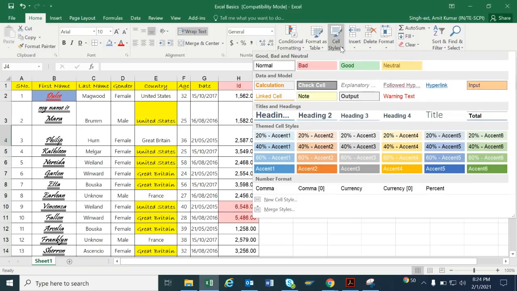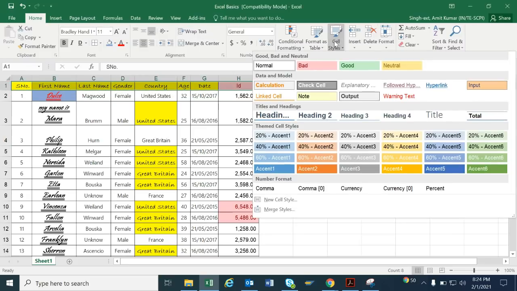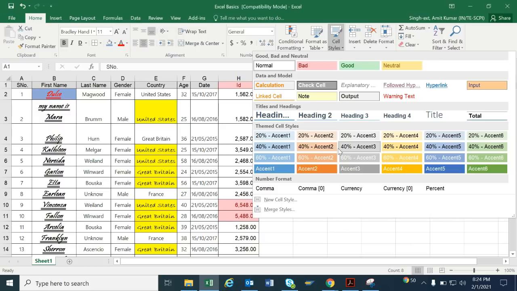Cell styles we have, if you want to change the styles and all. Okay, let's take the headers and we'll make some changes. Take this. Okay, you can see the changes according to it. So you can create your own style over here also. That's not an issue. You can create as per your requirement.